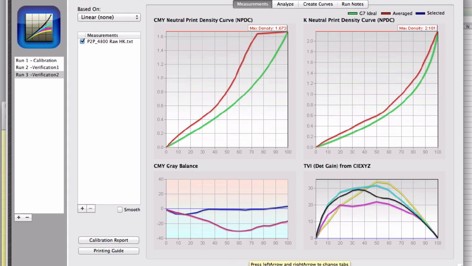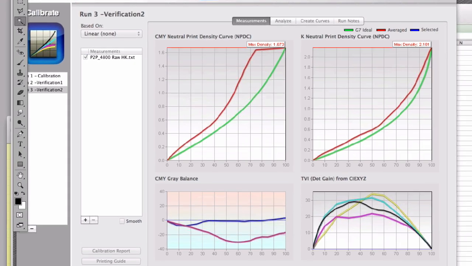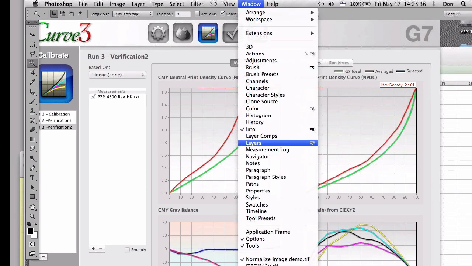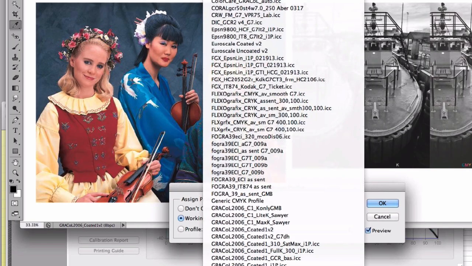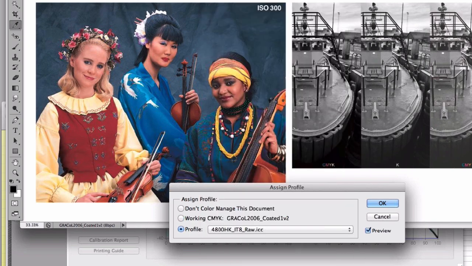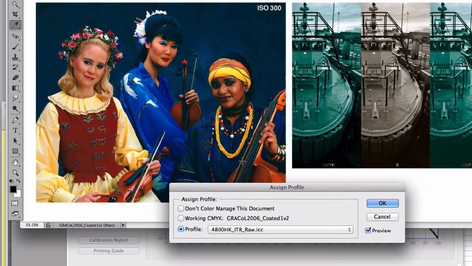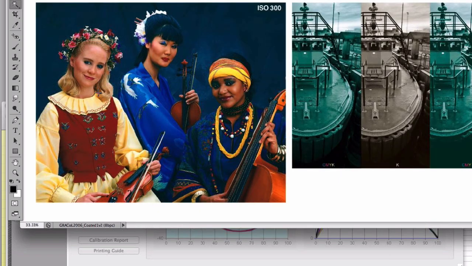To visualize that, if I go into Photoshop, we'll show you the normalized image, and I'm going to assign to that the actual profile that we're working from, 4800 raw. So if I assign that to my image, you can see how plugged and heavy the result is. Steve, is that showing up okay on your screen? Yep. Yeah, the plugging is certainly showing up.